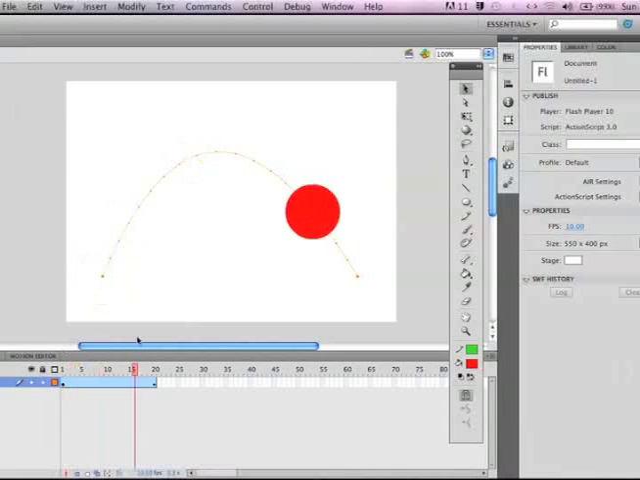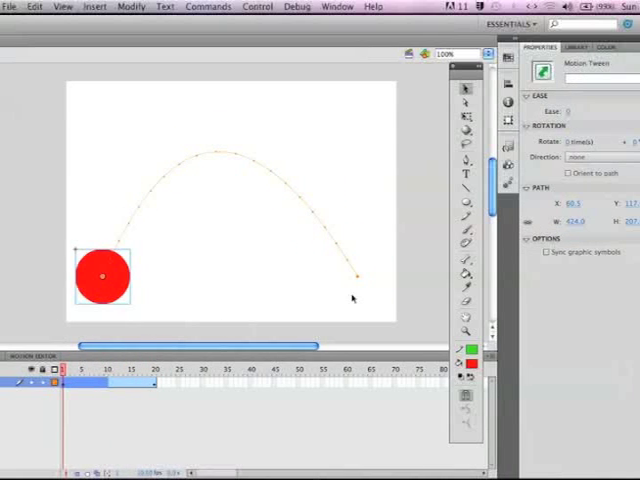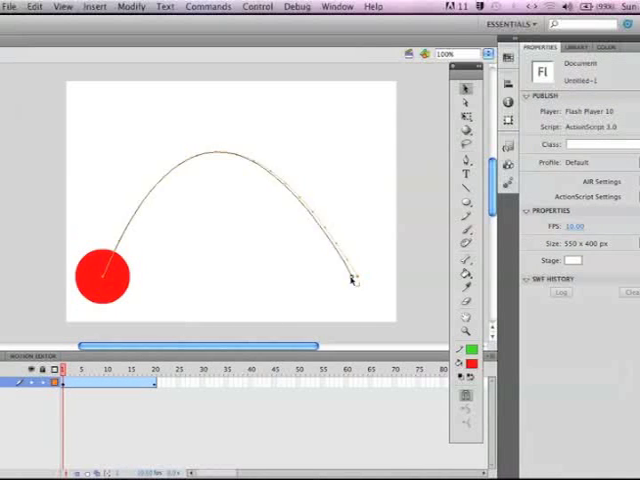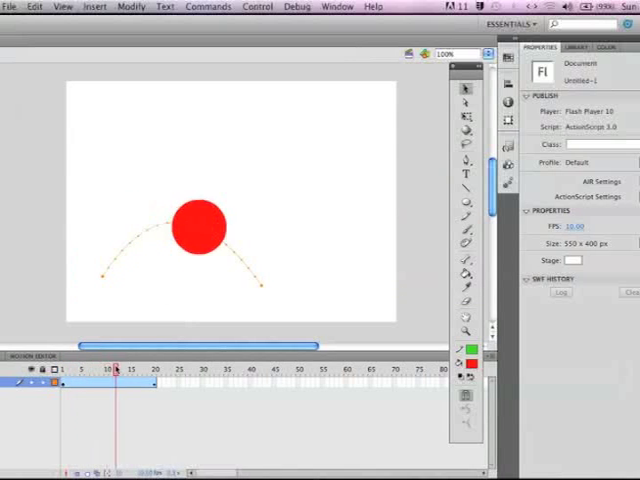Let's say I wasn't happy with where the end point was. You can always select the path. So I could select this end point and I could move it back, or I could select one of these other points and I could give it less of an arch. And so now that animation will go along that new path.